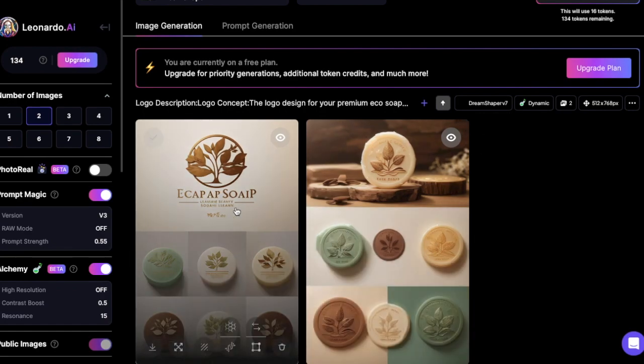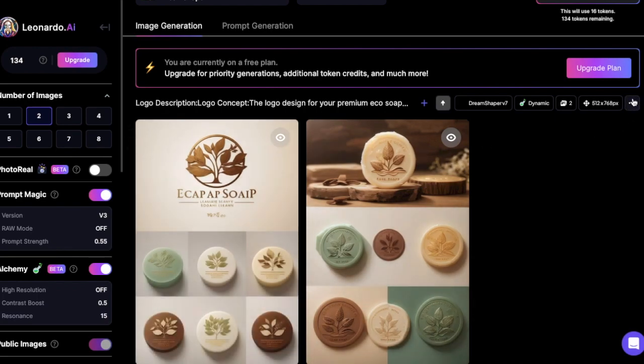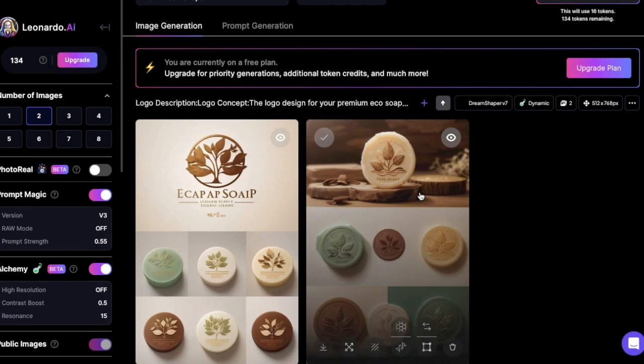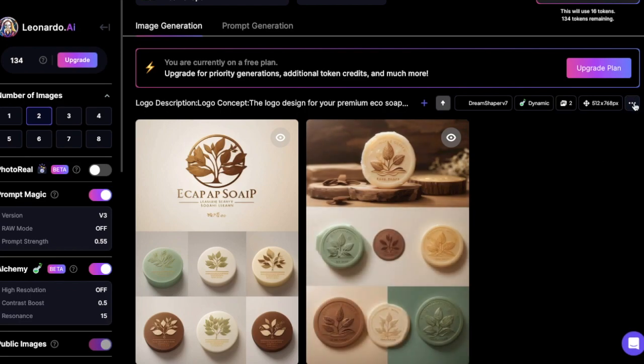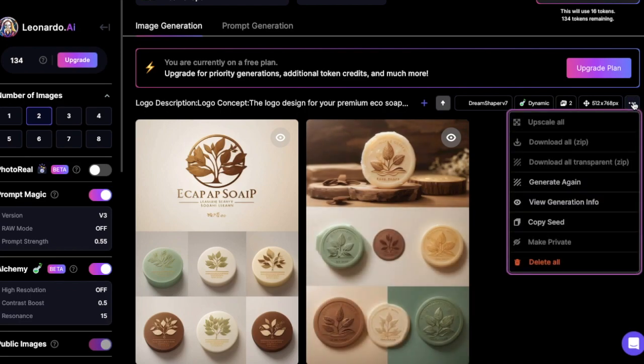Okay, so this is a nice logo that we can utilize. Once you're satisfied with the logo that was generated, click on these 3 dots. You can download it, and you can generate it again if you're not satisfied.